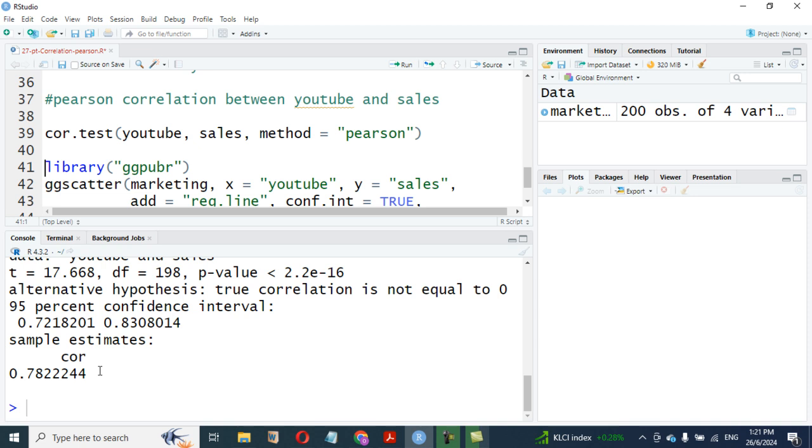All right. Let's say we have our correlation coefficient. That is our estimate now. This one is 0.78. 0.78 is very close to 1. Is that correct? Very close to 1. So this is strongly positively correlated, right?